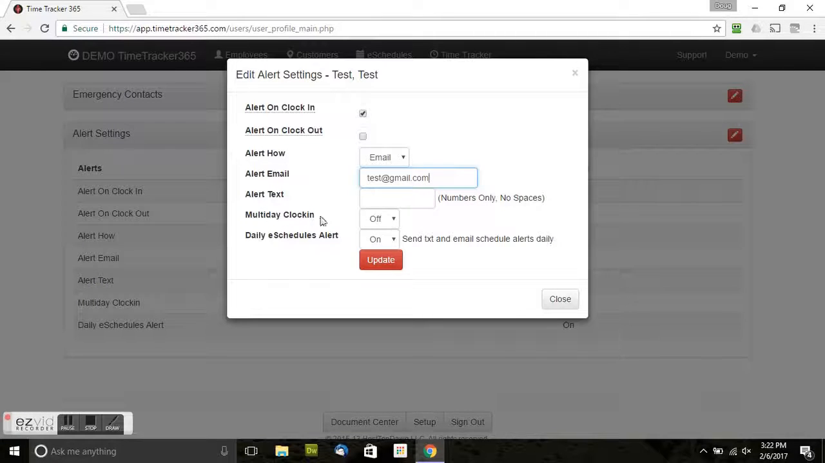Multi-day clock in. By default, multi-day is turned off. What multi-day is, if you have employees that are working over midnight, meaning they're clocking in on day 1 and clocking out on day 2, by default, the system will handle that as 2 different days for that employee. If you turn on multi-day, then the system will look for the previous day to see if they're clocked in and will take care of that transition over midnight. So very important, if you have employees that work over midnight, you would need to set that to on for that employee in order for them to be able to clock in on day 1 and out on day 2.